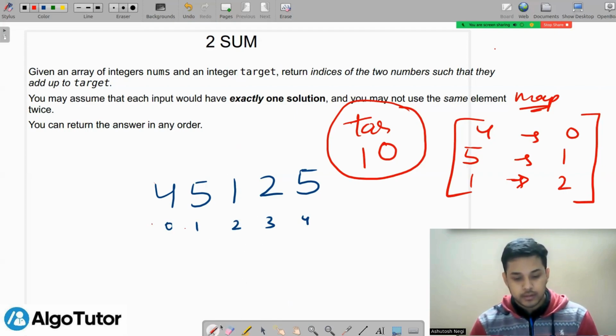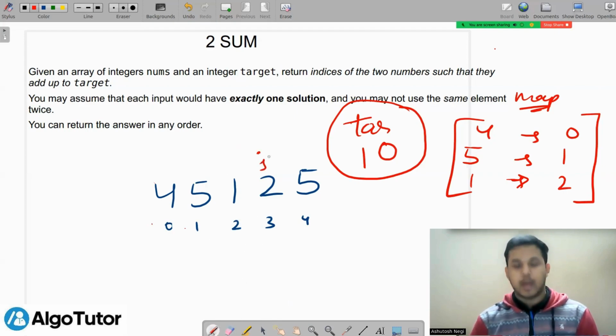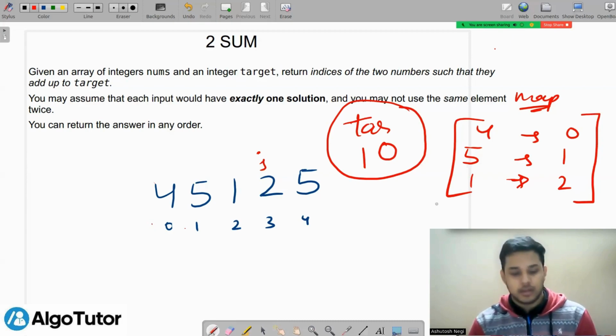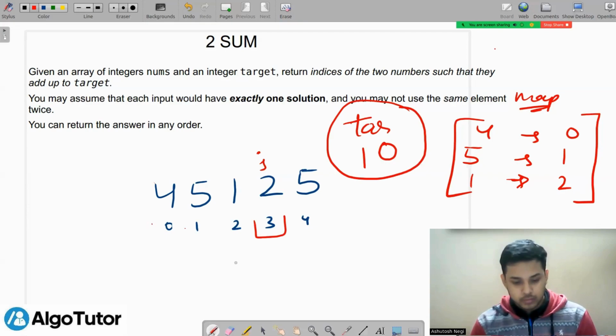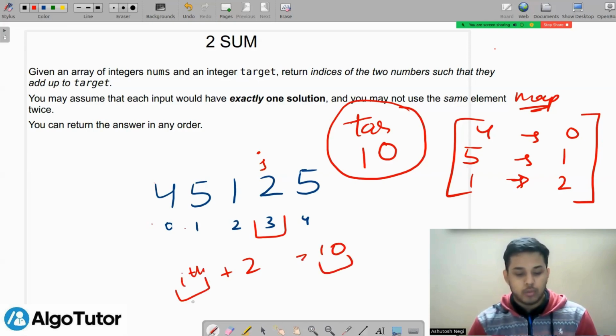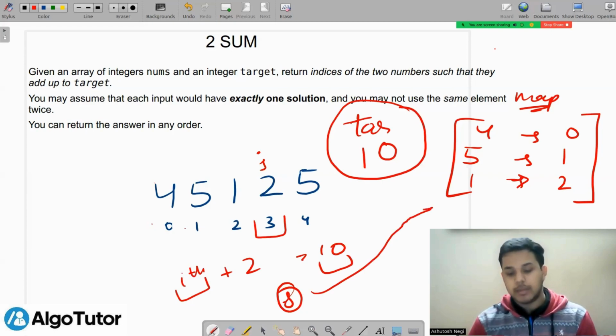Easy, right? I hope now you are getting the solution. Again the same steps. Let's consider this as the jth element, that is 2, plus the ith element, which is equal to 10. So my ith element should be 8. I will look for 8 in my map. I don't have any 8 in my map.